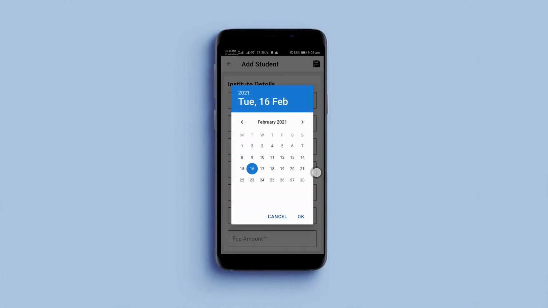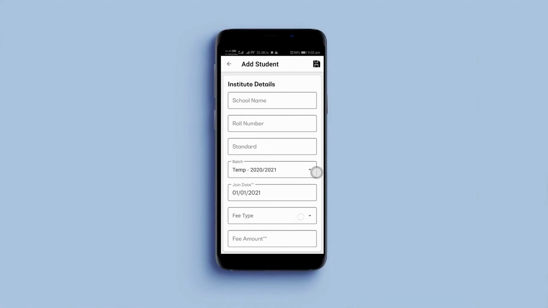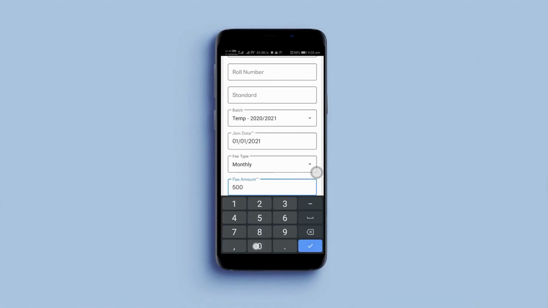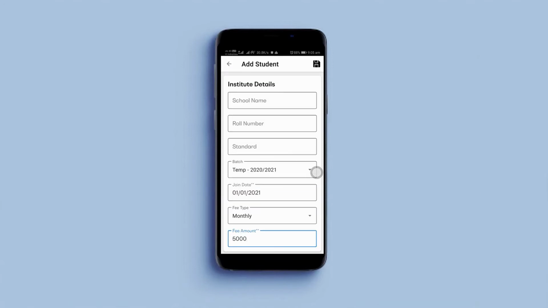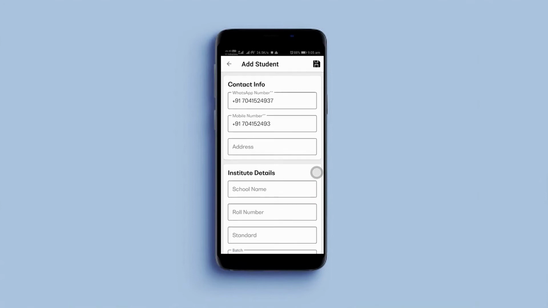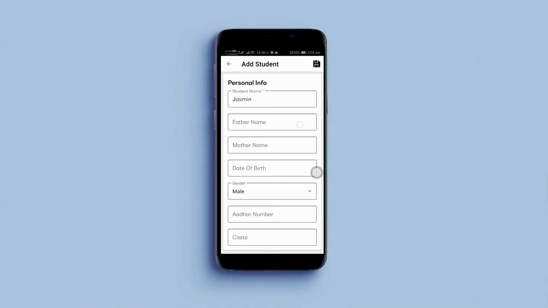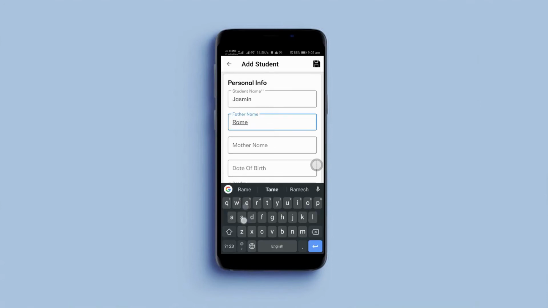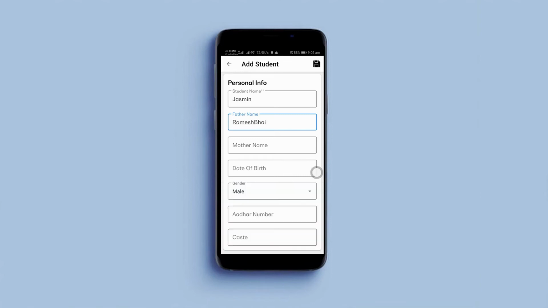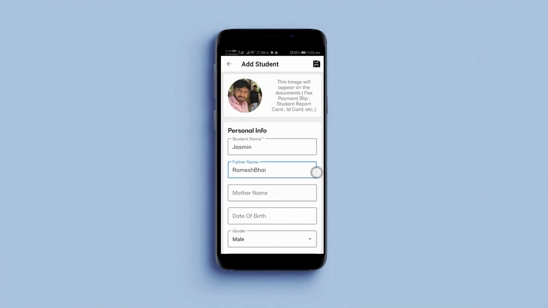Next is the join date of your student. This is a mandatory field for the student profile. Next is fee type. Select the fee type as per the student profile, monthly or course. Next is fee amount. Add the fee amount of this new student. Here we have completed the mandatory fields of the student profile. And add the father name also, because some reports have the father name, so it looks bad if there is empty space.